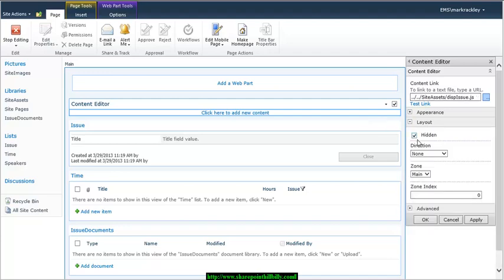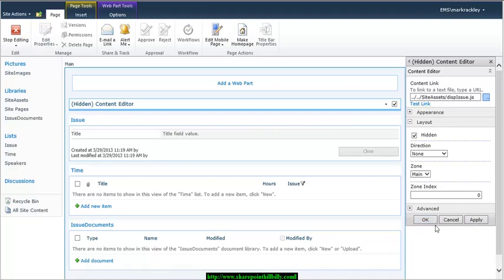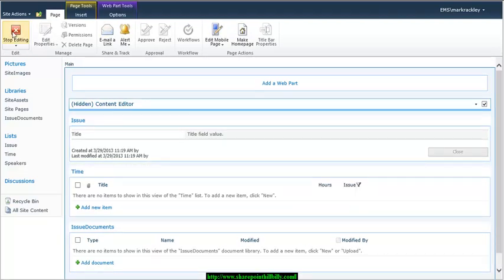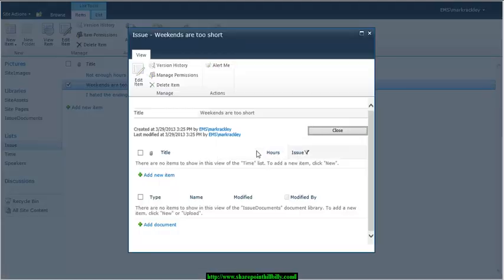Let's change the appearance to hidden. We don't need it. Let's apply that, click OK, and stop editing. So even though you don't see anything happen, when you click on the display form now, a cookie is being set to the ID of this specific issue.